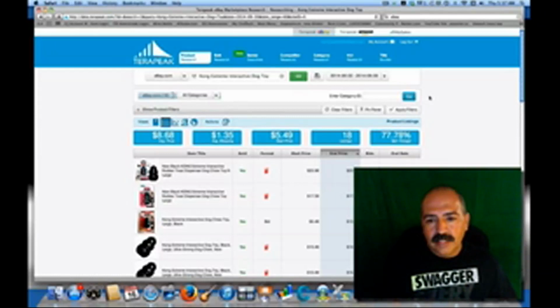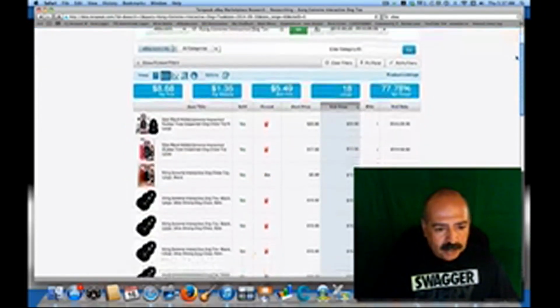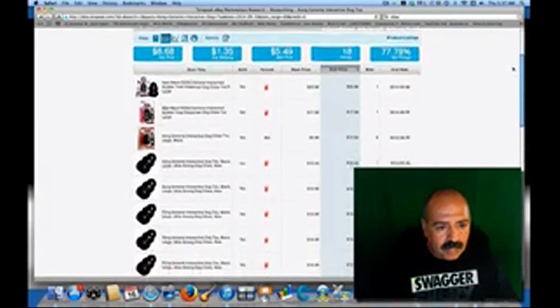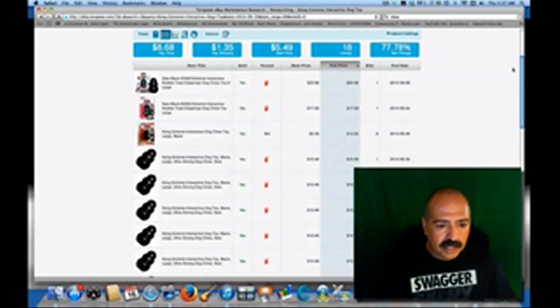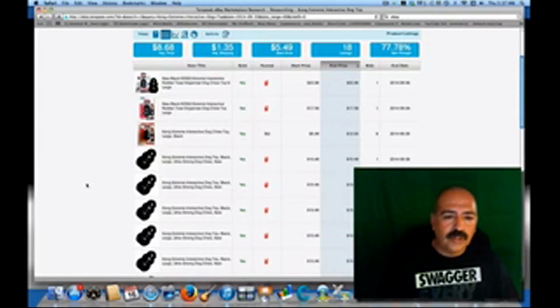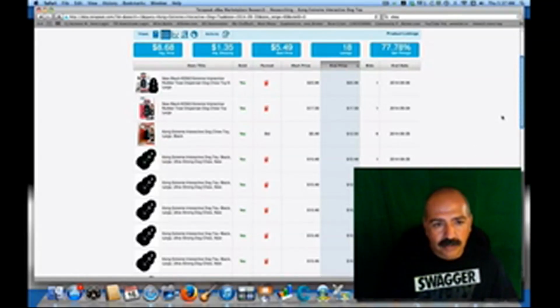Okay, so here's terapeak. Here are all the listings on the Kong toy, and there's a lot of them. To break it down for you, anything that is on terapeak has been sold, so it's showing you listings that have been sold. This format is from the store, so this person had a store. This format was a bid.